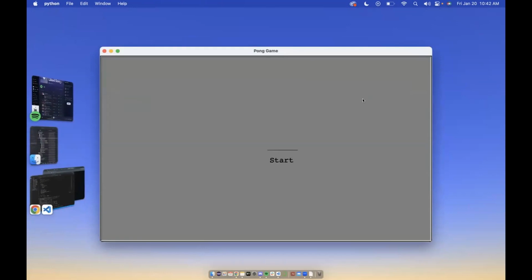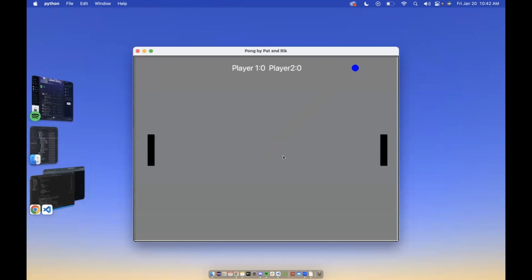All right, so this is the starting menu. This took me so long to get, but I'm so proud of it. It's just a simple button to start the game. And then the controls are W and S for the left side, and the up and down arrows for the right side. If you miss, the score tracker at the top keeps track of who missed and who's winning. So yeah, I can get into the code aspect real quick.